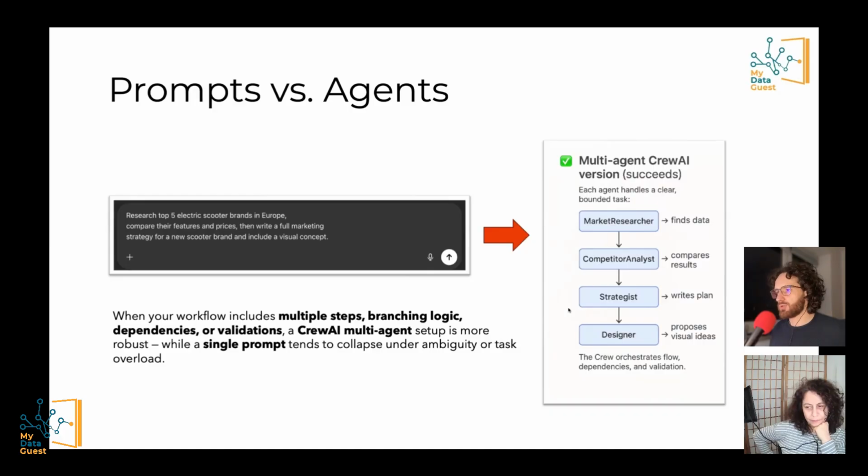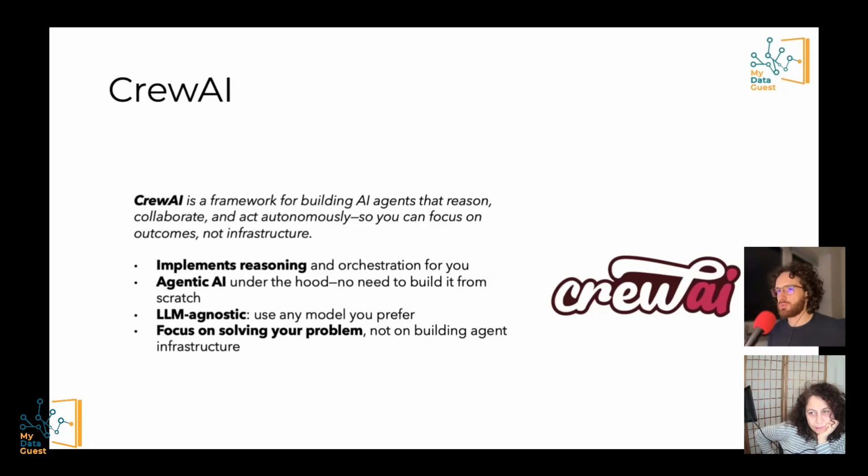So this goes more into the direction of splitting complex tasks into simpler tasks, and then being sure that you have a sort of deterministic process happening under the hood. And then now we can move to the framework.